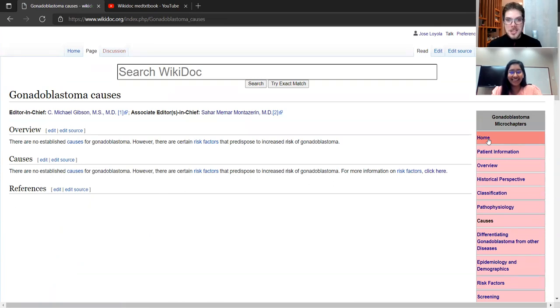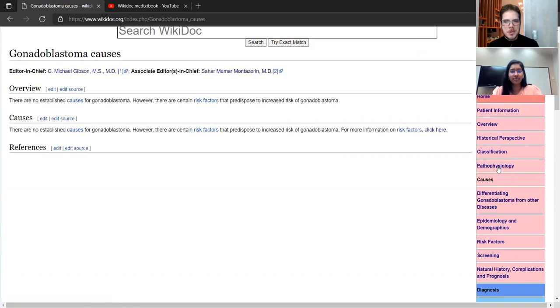So regarding causes, what causes gonadoblastoma? Here, usually we add a list of the things that are related to the development of gonadoblastoma. Please understand that there is a difference between pathophysiology, causes, and risk factors. Risk factors are things that predispose you to or increase your risk of developing a certain disease. Causes, you have to have a cause-effect relationship. So causes for pneumonia, you can cite bacteria.